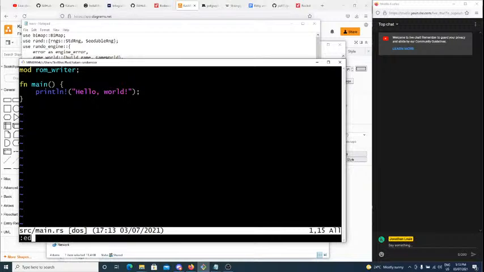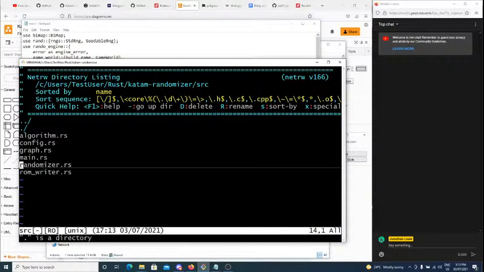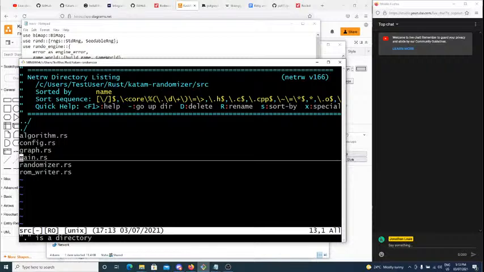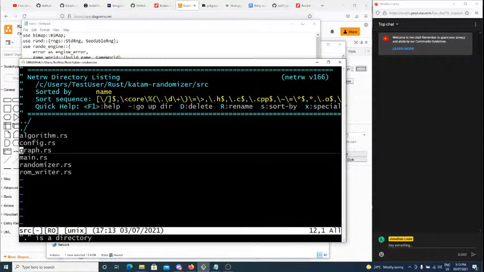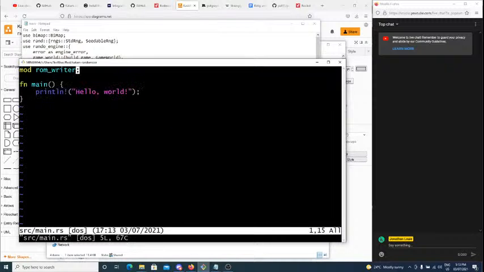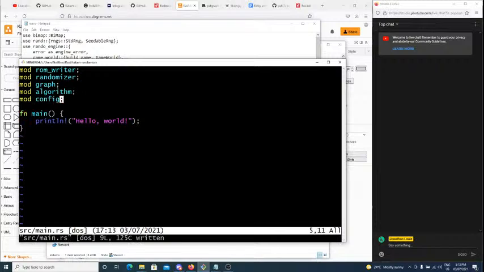Oh wait, I don't have that open. Need to do this first. Yeah, so that'll be fine. We've got randomizer, we have main, we have graph, config, algorithm. Randomizer, graph, algorithm, config. There we go. So we've now declared all of our modules up front. And I think that's it. I think we're pretty good with that.